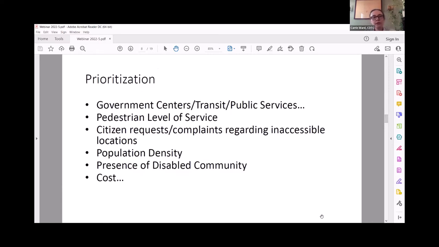So one thing required in transition plans is to include a prioritization method of how you're gonna decide which facilities get improved over other facilities. And that should include prioritization of places that are otherwise covered by the ADA. So that includes government centers, transit, public services, also things like grocery stores or places that are open to the public. Does not include, you know, other people's private residences.